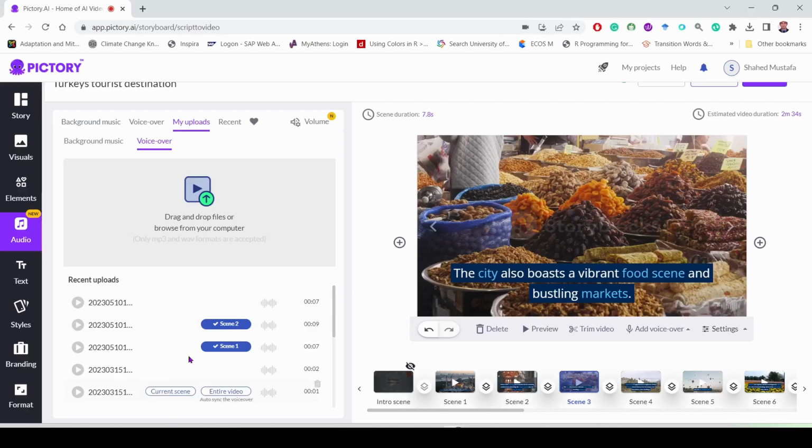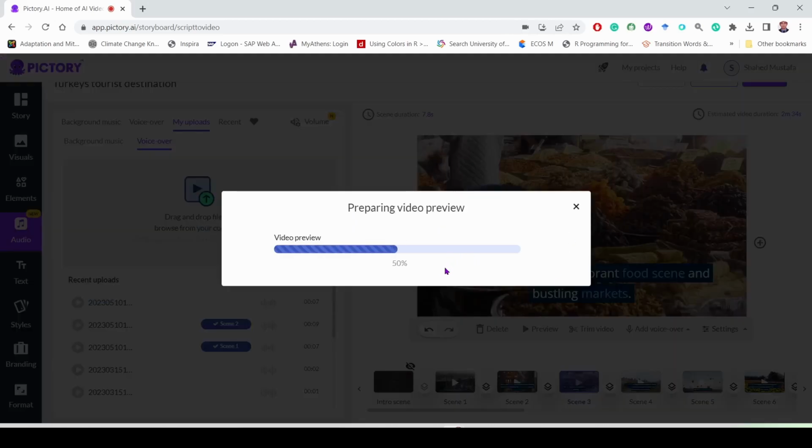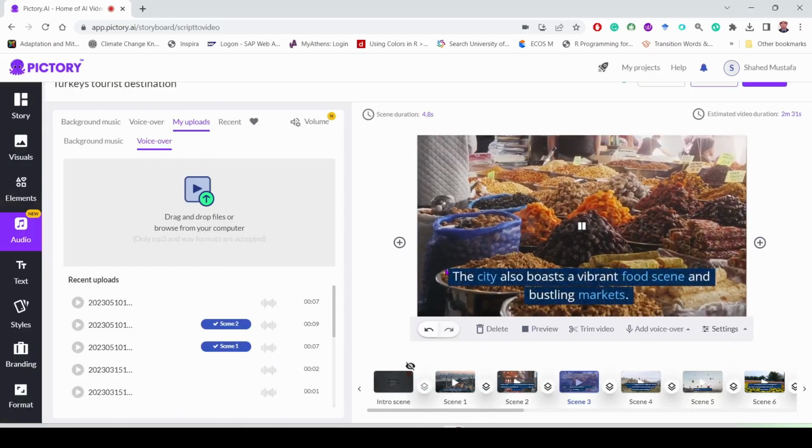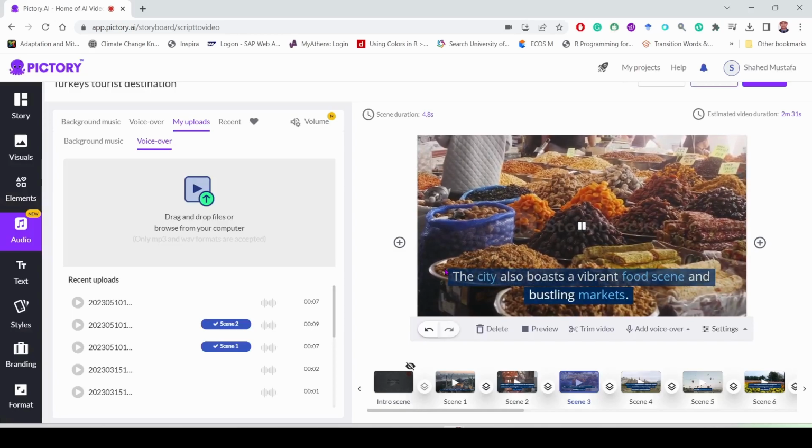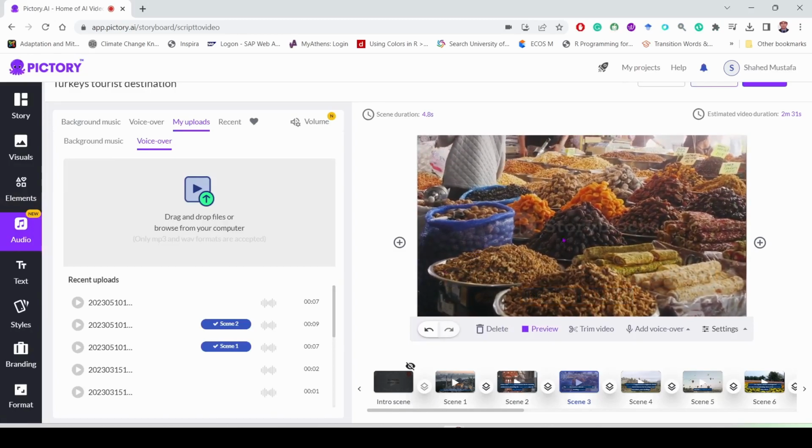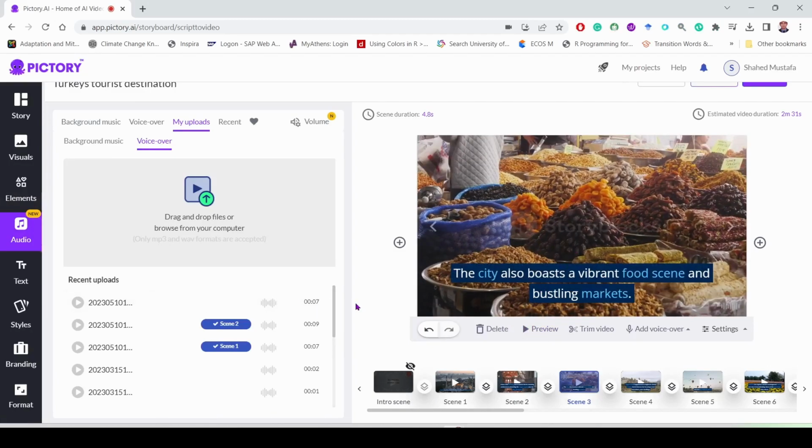Remove it. Okay, you see the voiceover has been removed. Let's see the preview. You can always check your preview to see. The city also boasts a vibrant food scene and bustling markets. So you see my voiceover has been cancelled, and the previous voiceover which I have set previously, it is running.